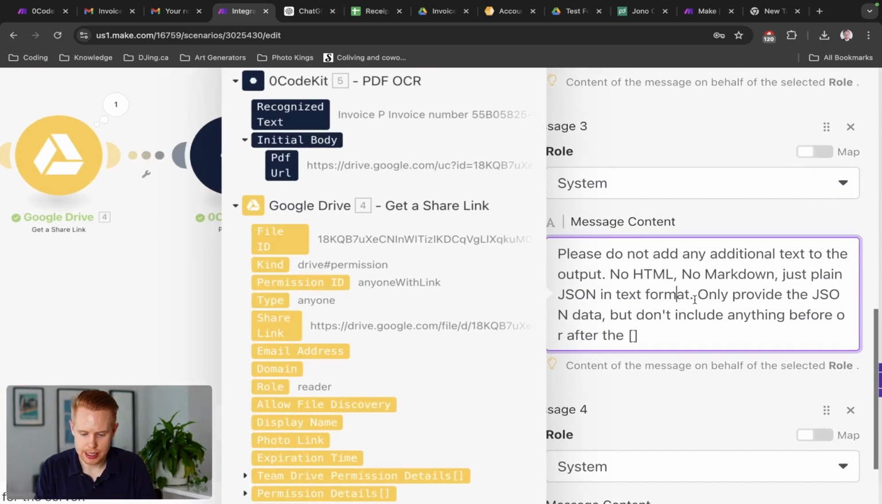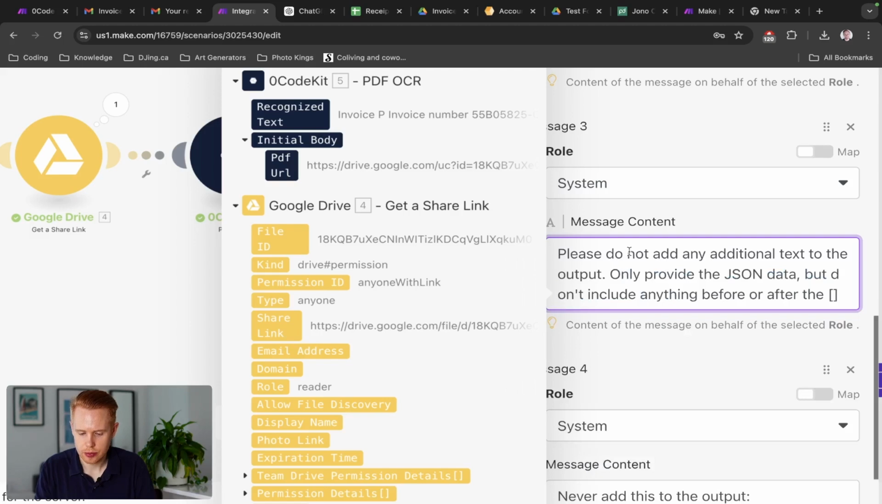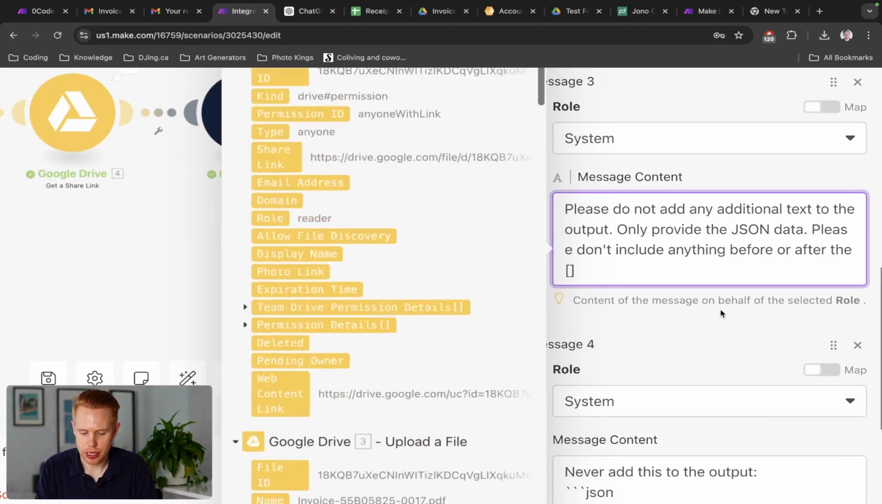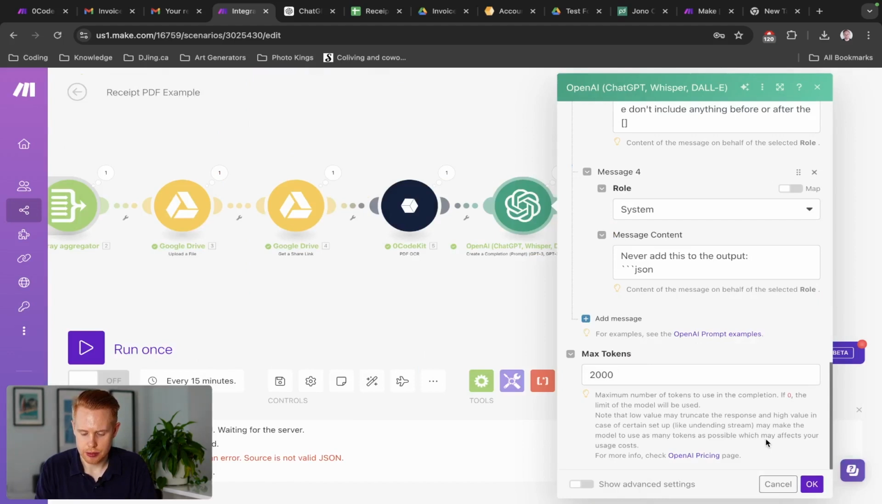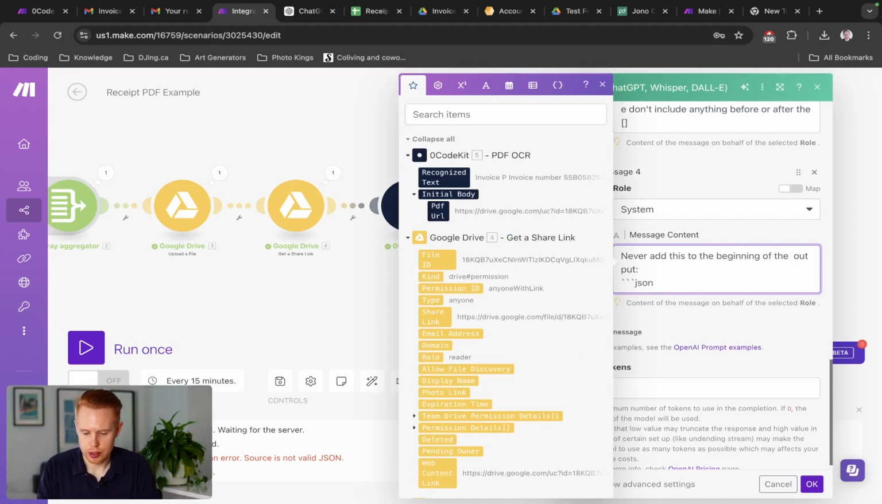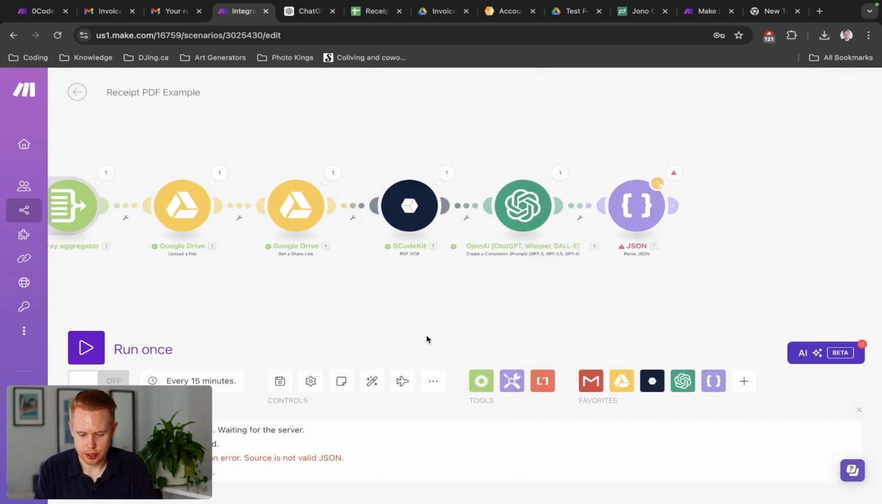Please do not add any additional text to the output. No HTML, no markdown, just, I'm going to remove this text here. I'm going to say only provide the JSON data, but perfect. Please don't include anything before or after the square brackets. Okay, awesome. Never add this to the beginning of the response you provide. Okay, click OK.